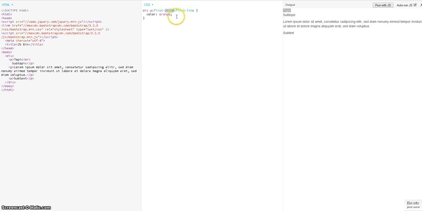We could of course use another pseudo-class here. It's called first-of-type, but it won't change anything as we are just using one type of HTML tag, so it's all p tags. So it doesn't matter actually if we use first-child or first-of-type. So let's get to the next pseudo-element.